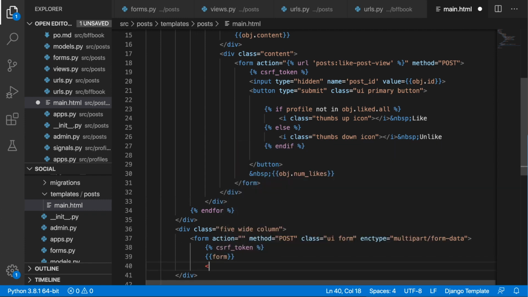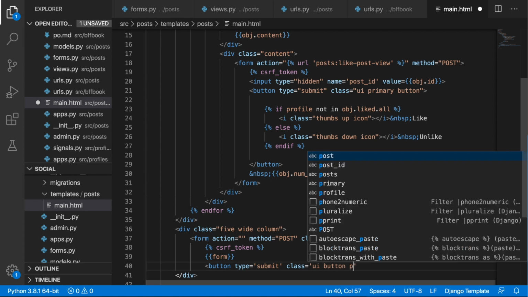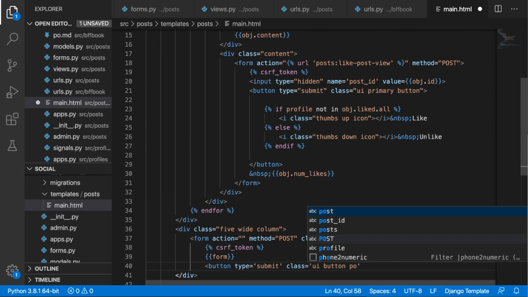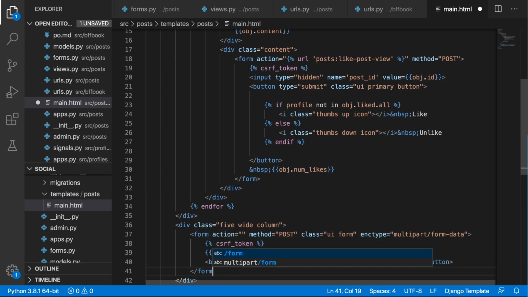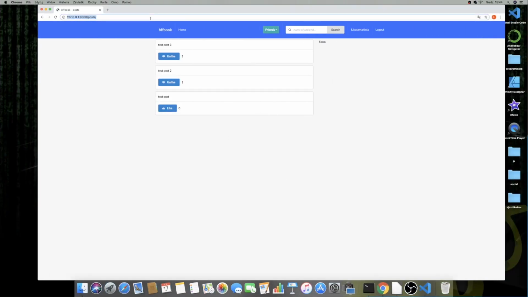and below let's have a button type submit, and let's have some nice class of the semantic UI, so UI button, and let's maybe make it light green, so I'm going to put in positive, and the label will be send post, and let's close off the button as well as the form. So now if we go ahead and save this, let's refresh.